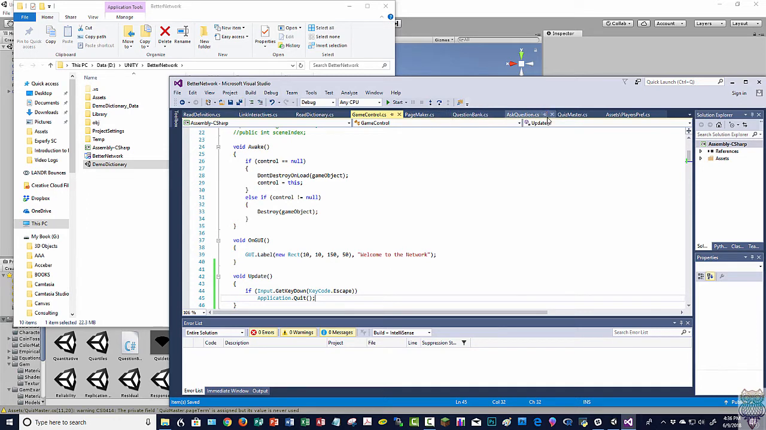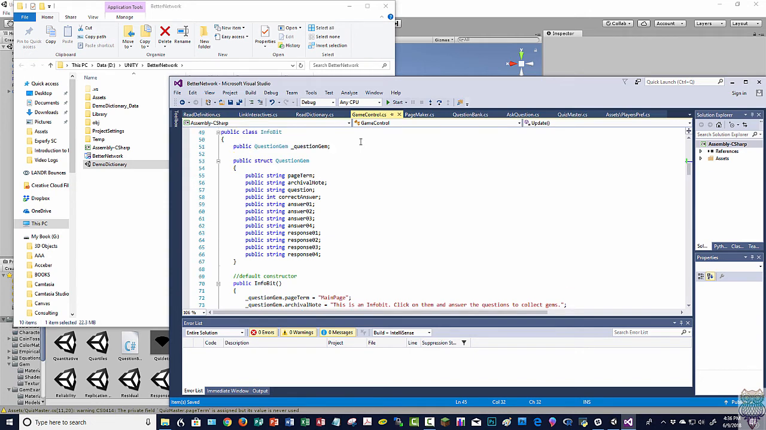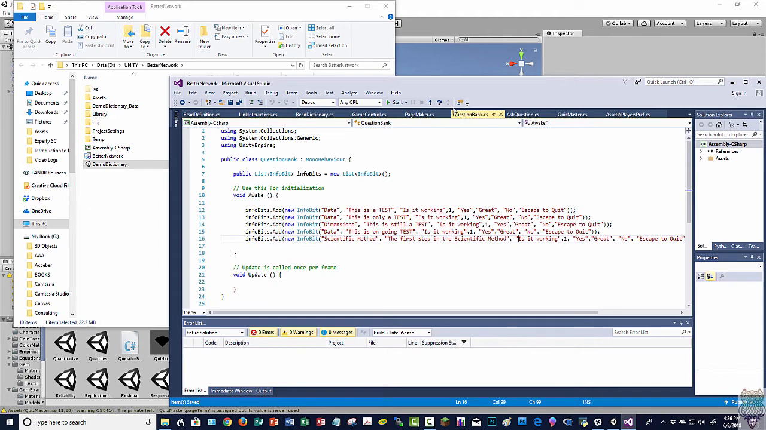Okay, so what I did was, in my game control, I created a structure called question gem, and it has all the pieces I need: the archival note, the question, the correct answer, the possible answers, and the possible responses. And then I have a question bank here where I can propagate new questions. I just tell it what page it's on, what the question is, and what the input is, and it'll build it for me when that page loads, as long as that initial diamond's on the page.